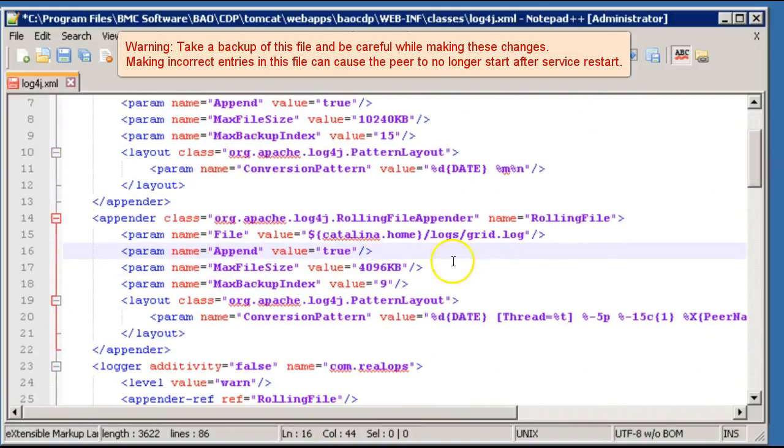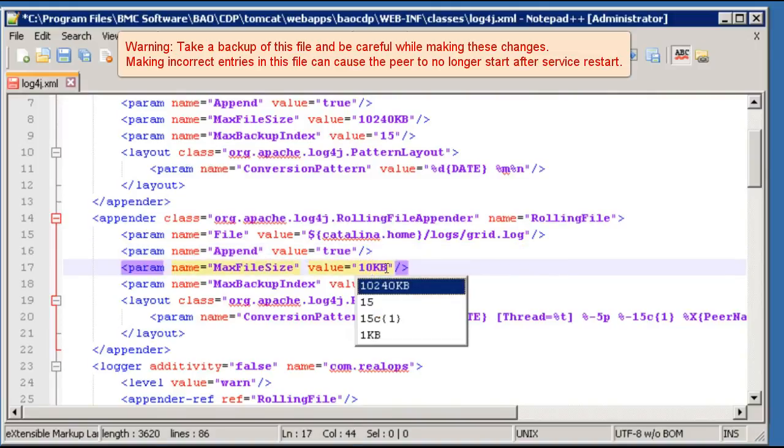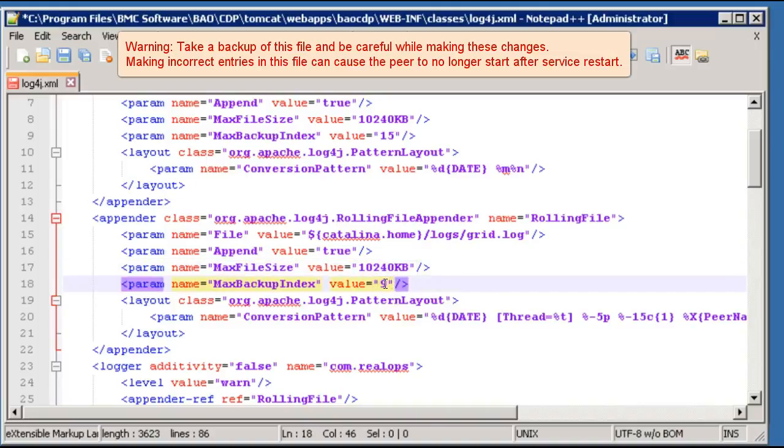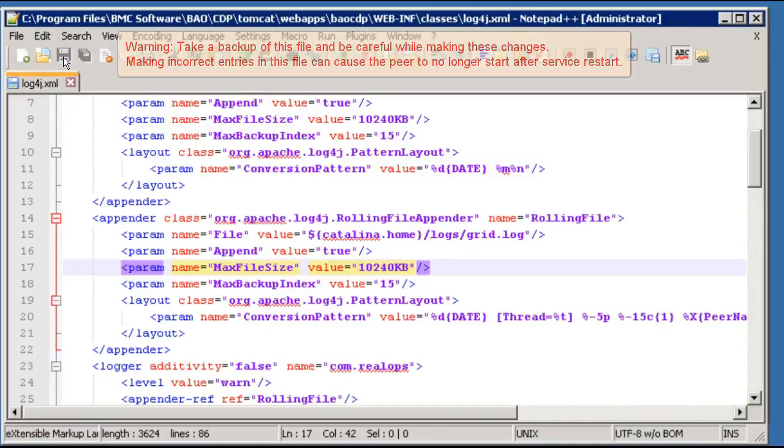Similarly, for the grid.log, let's change this value to 10 MB and we will retain 15 copies of the file. Make sure you do not increase the max file size to a very high number, as it may cause issues when opening these log files for reviewing purposes. Let's save this file.